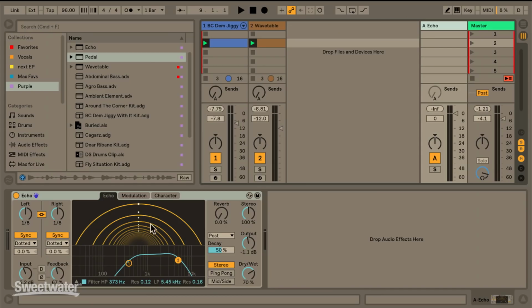80s digital hardware delay. Now, it features this time tunnel visualization right in the center that will let you easily see how your delay time and your feedback settings affect the sound. Let's go ahead and send the drums over to Echo.